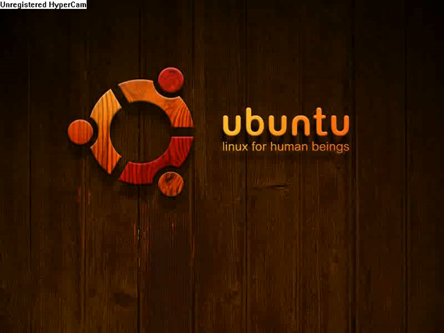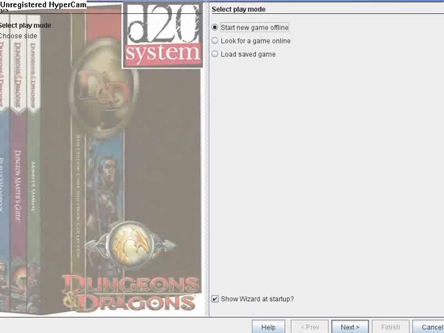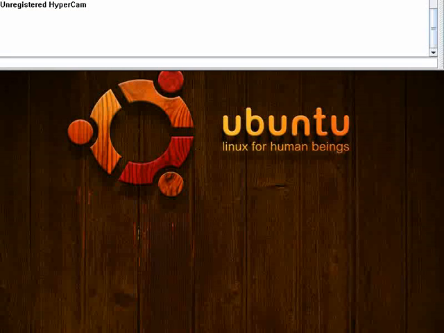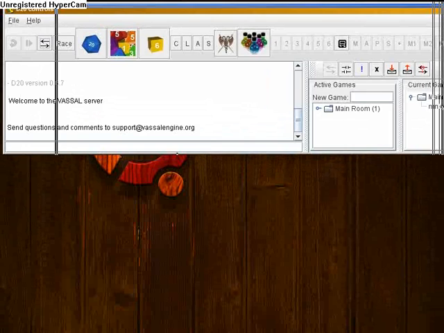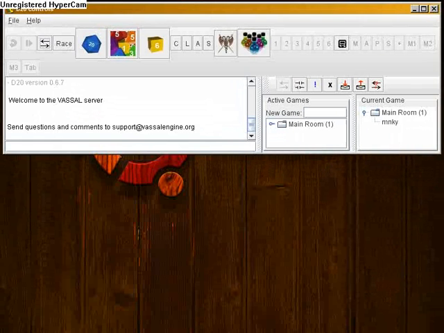And minimize this little window. Shortly a new window should come up. It's a splash screen. Since this is the player tutorial, you don't have to worry about going offline. We're just going to go online and look for a game that's already running. When I come in here, it will join me online. So I'll see I'm in the main room by myself, and there's no other rooms made at the moment.